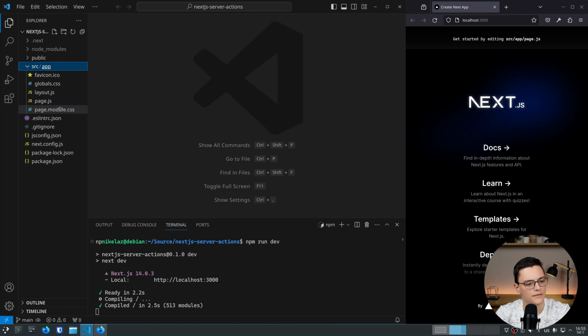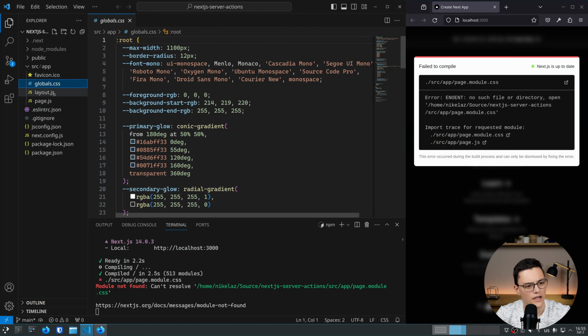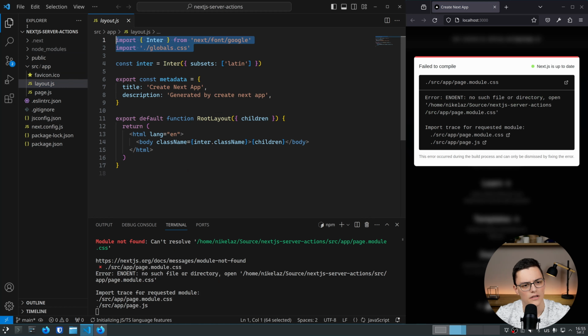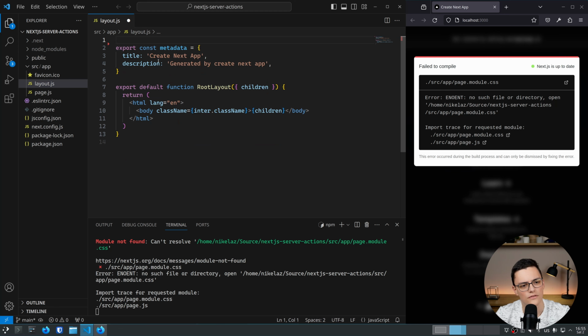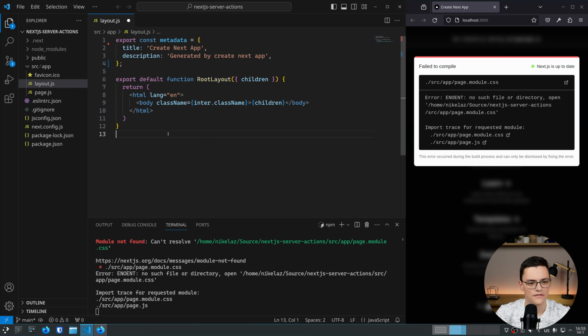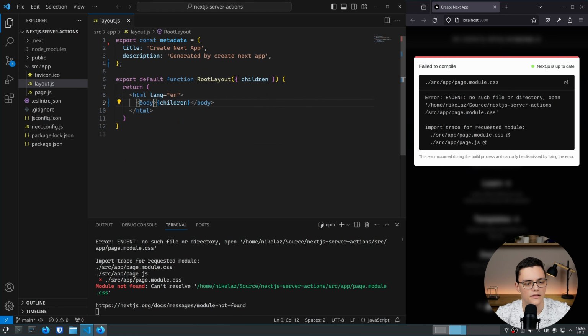I'll remove some of the files, the readme, the styles. I don't need any of the styles. In the layout, I'll remove the global CSS import and the Inter font. Don't need that. I'll leave the metadata as it is. It's not important for this demo. And here I'll remove the Inter class name from the body.